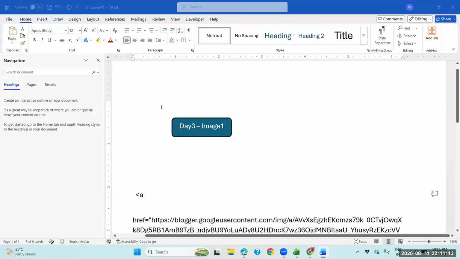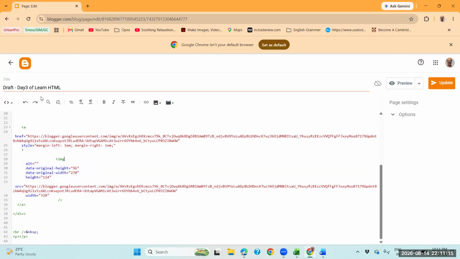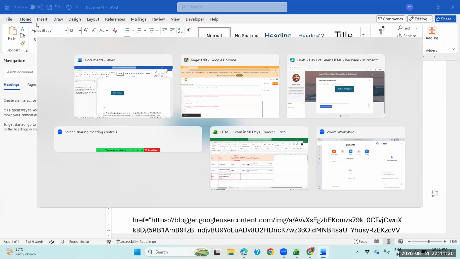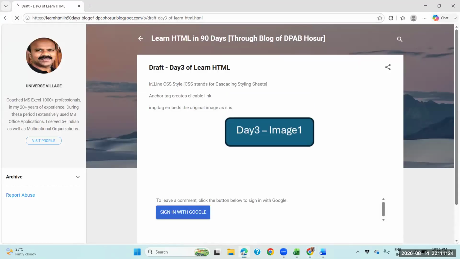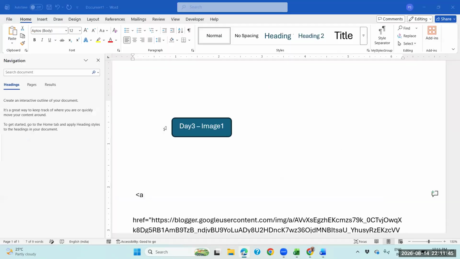Okay, now the anchor tag is available here. So I will update it here. I will refresh it here. And we are seeing the content, whatever we created, the paragraph, inline CSS. It is there. Okay, this is for you to learn. Inline CSS stands for cascading styling sheets. Anchor tag creates clickable link. Image tag embeds the original image in it. And image tag self-close. That also we can add.